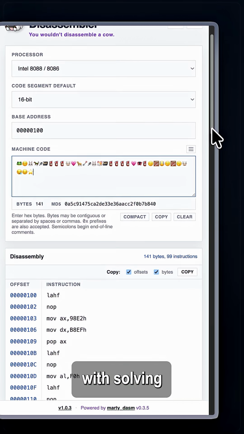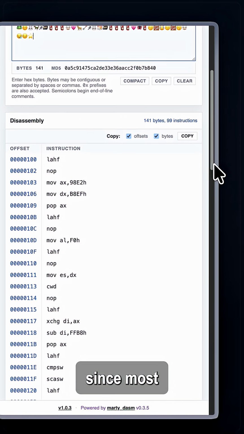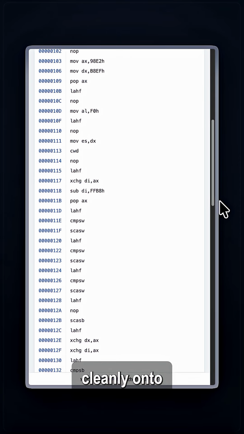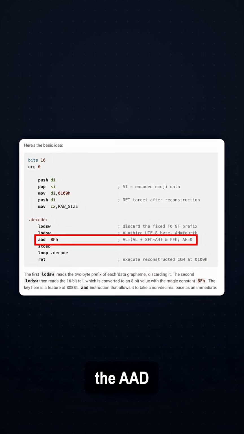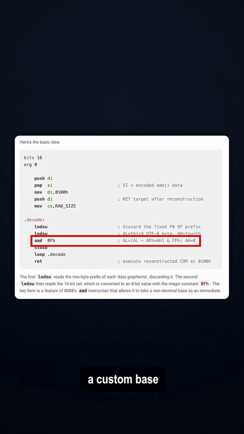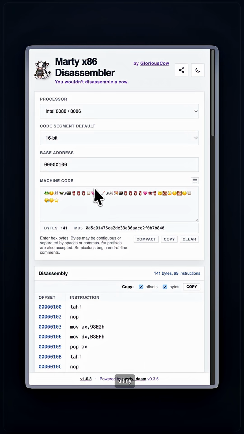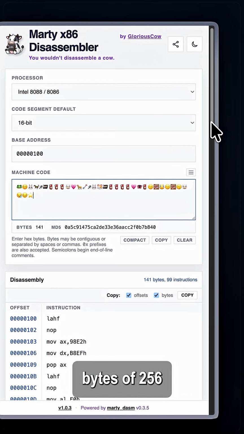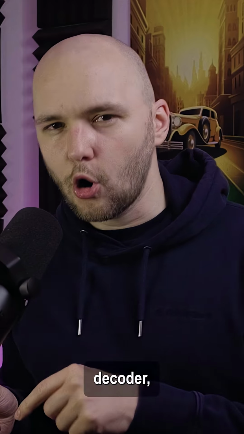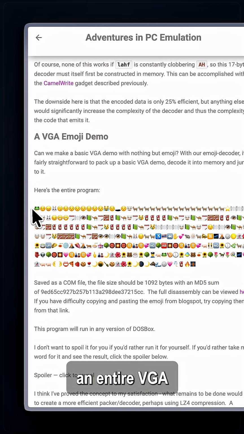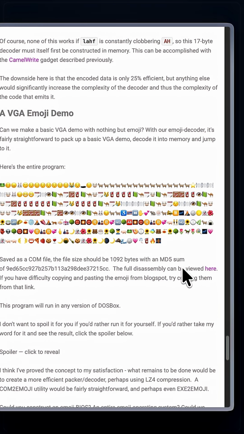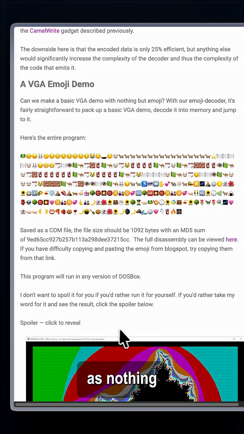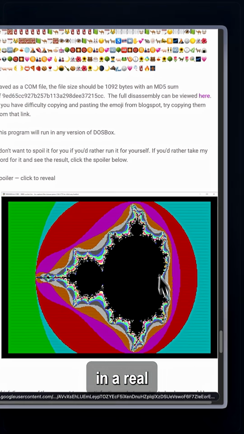But the real struggle was solving arbitrary data encoding, since most byte values don't map cleanly onto real emojis. He used the AAD instruction, which lets you specify a custom base for its arithmetic, to build a tiny decoder that reconstructs any byte value from the tail bytes of 256 chosen emojis. With that decoder, he packed and ran an entire VGA graphics demo over 1,000 bytes written and executed as nothing but emojis in a real DOS environment.